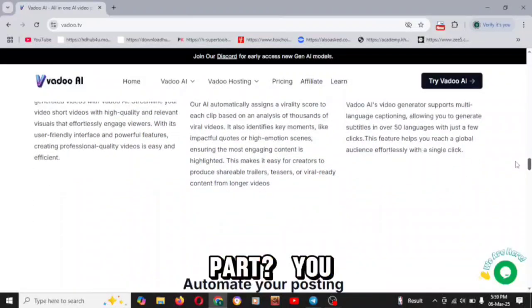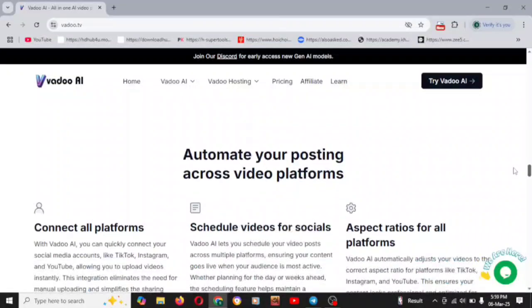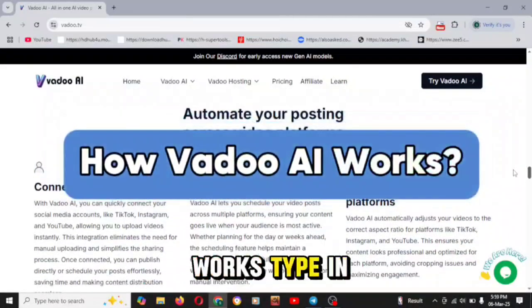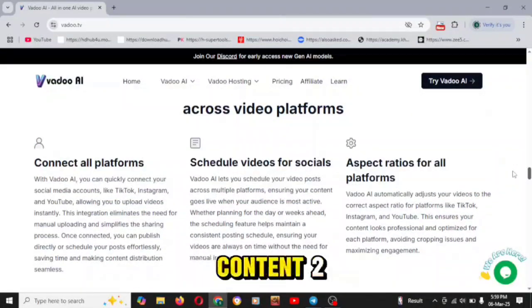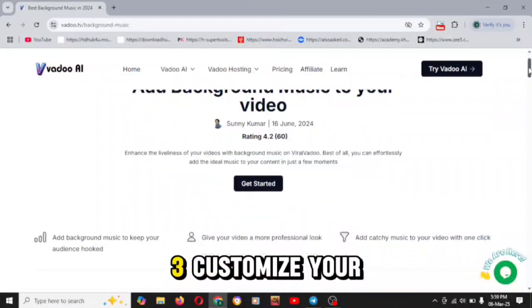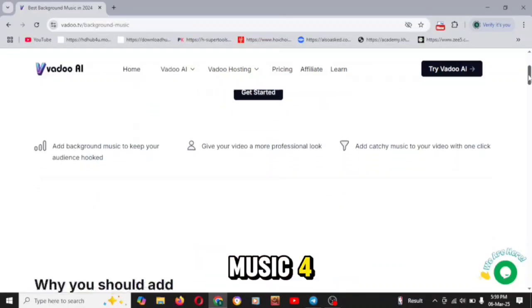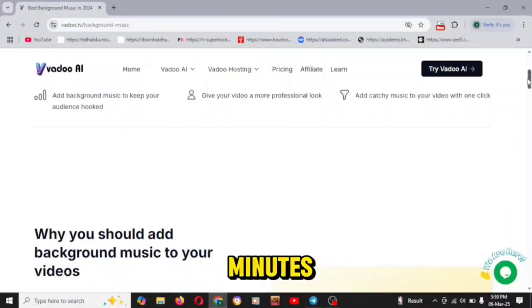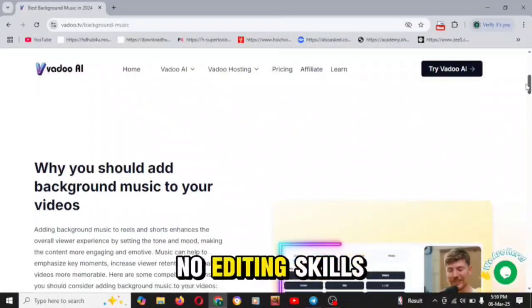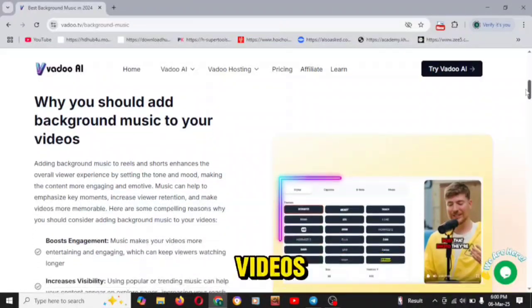And the best part? You don't need any technical skills. It's all done for you. Here's how it works. 1. Type in a text prompt or upload your content. 2. Choose a template or let Vadoo AI suggest one. 3. Customize your video with captions, voiceovers, and music. 4. Export and share your video in minutes. It's that simple. No editing skills, no expensive software, just fast, professional videos.